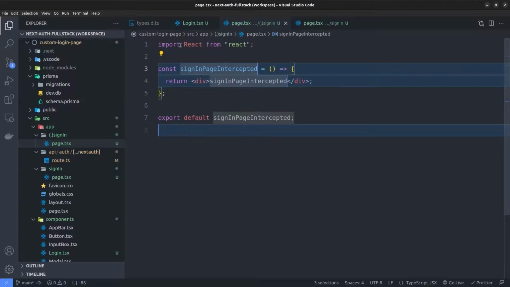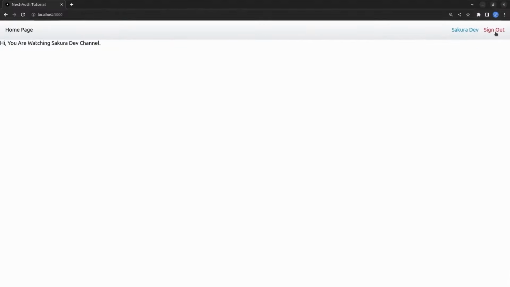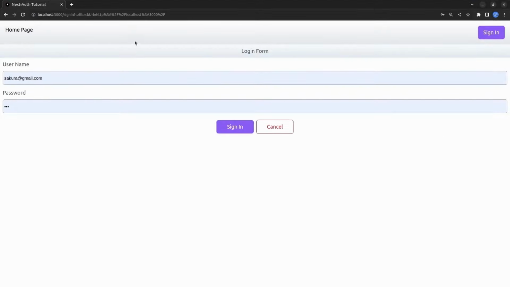Okay, and let's go back to our browser, and sign out, and if I click on the sign in, you can see we still go to the actual sign in page. And that's because we are not going to the sign in page through a Link component. We actually redirect the user and reload the page.